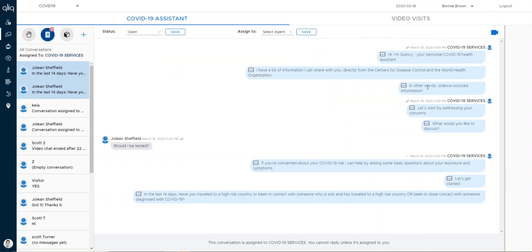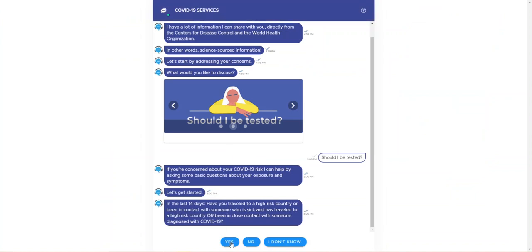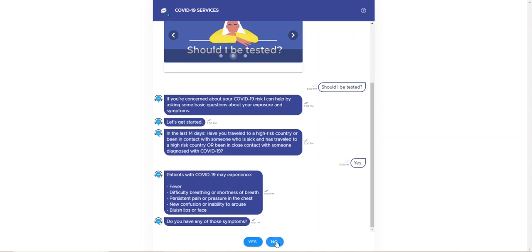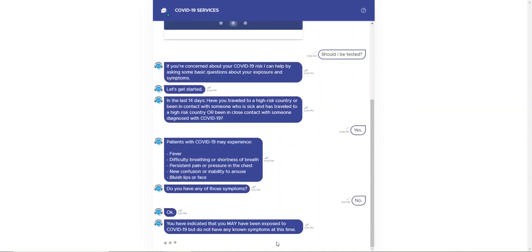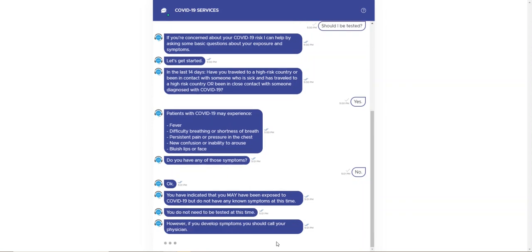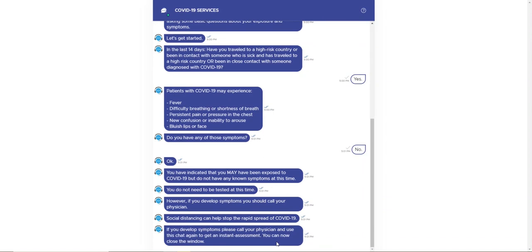You can see that the bot has asked the patient various questions and has now gotten to the point where it's asking about potential exposure to COVID-19. As a patient, I'm going to respond to this and say that yes, I've had exposure. And as I look at the symptoms, I'm going to also indicate that maybe I have or have not had those symptoms. In this case, I'll say I have not had those symptoms. The bot is inferring that I have potentially been exposed but am not experiencing symptoms, and saying that I don't need testing at this time.